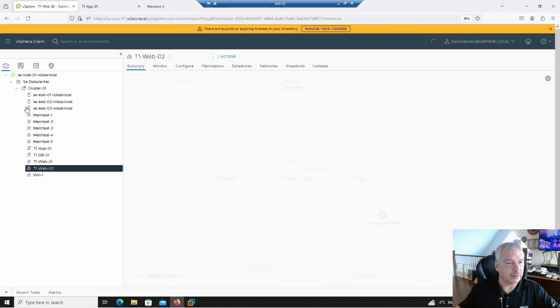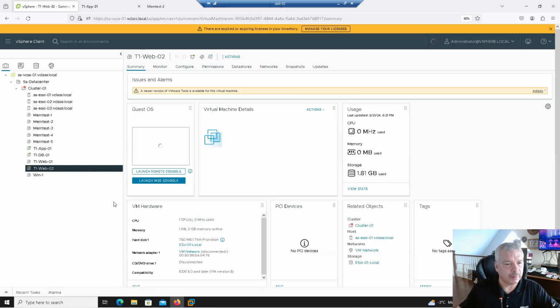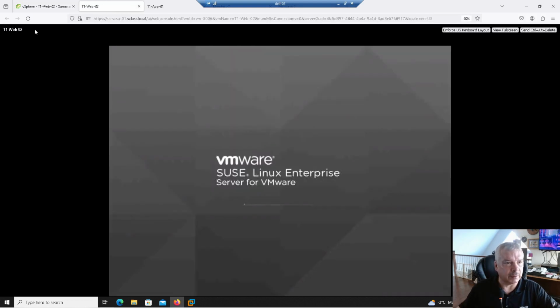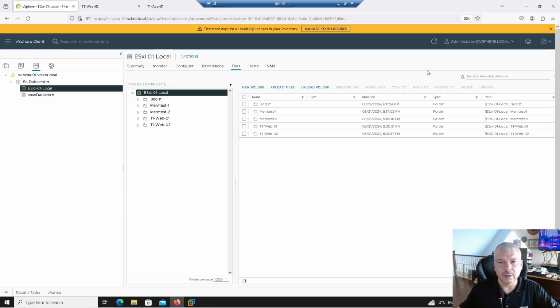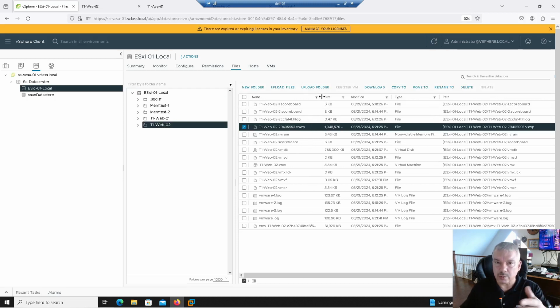Let's go back to here. Let's turn on the VM, power it on, and give it a few seconds to come up. Let it finish booting. Now let's go back to ESXi01 local. Let me refresh, and go back to Web 2. And we see right here is the swap file, and you see it's a gig in size. I just wanted to point that out. vSAN's a little different when it comes to the size, okay, folks?